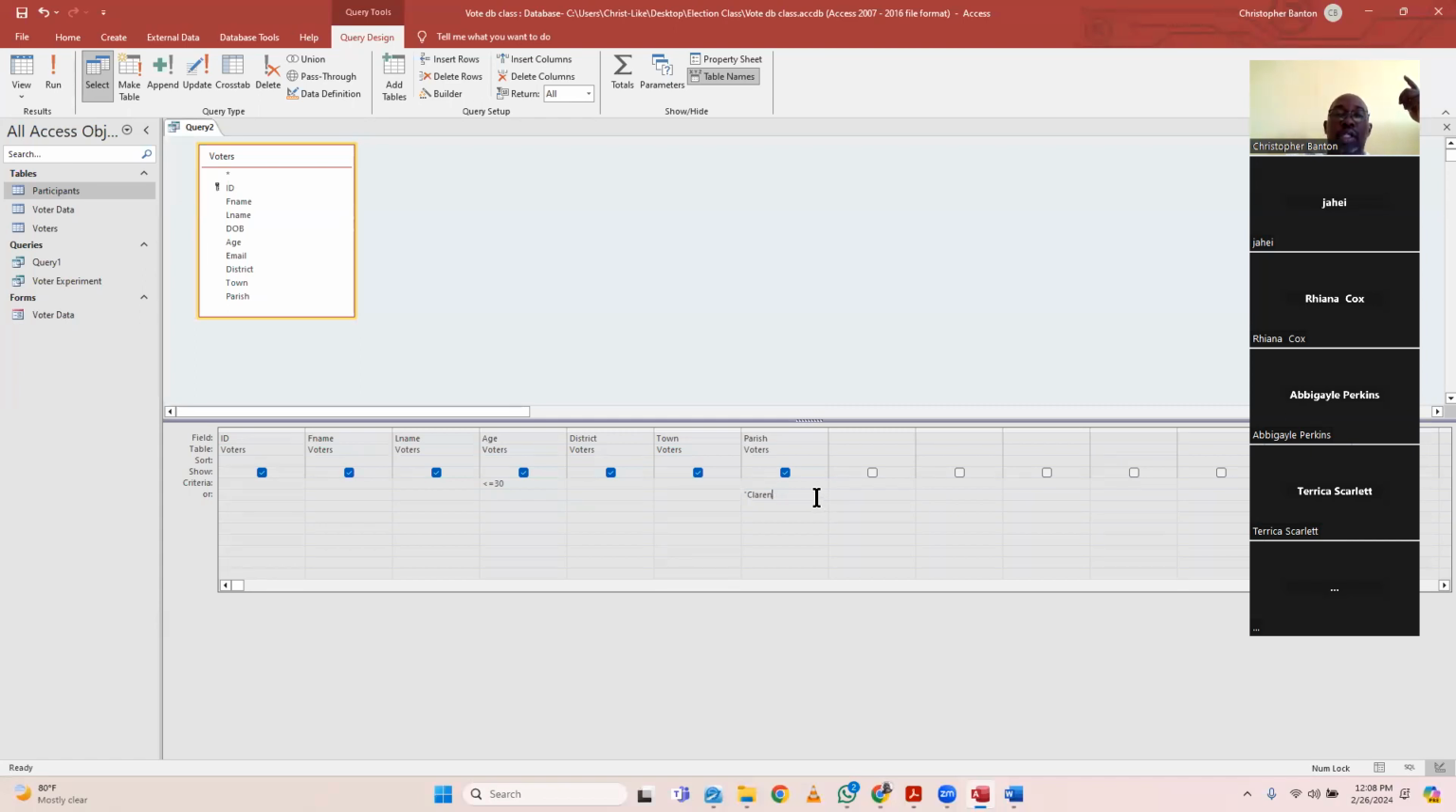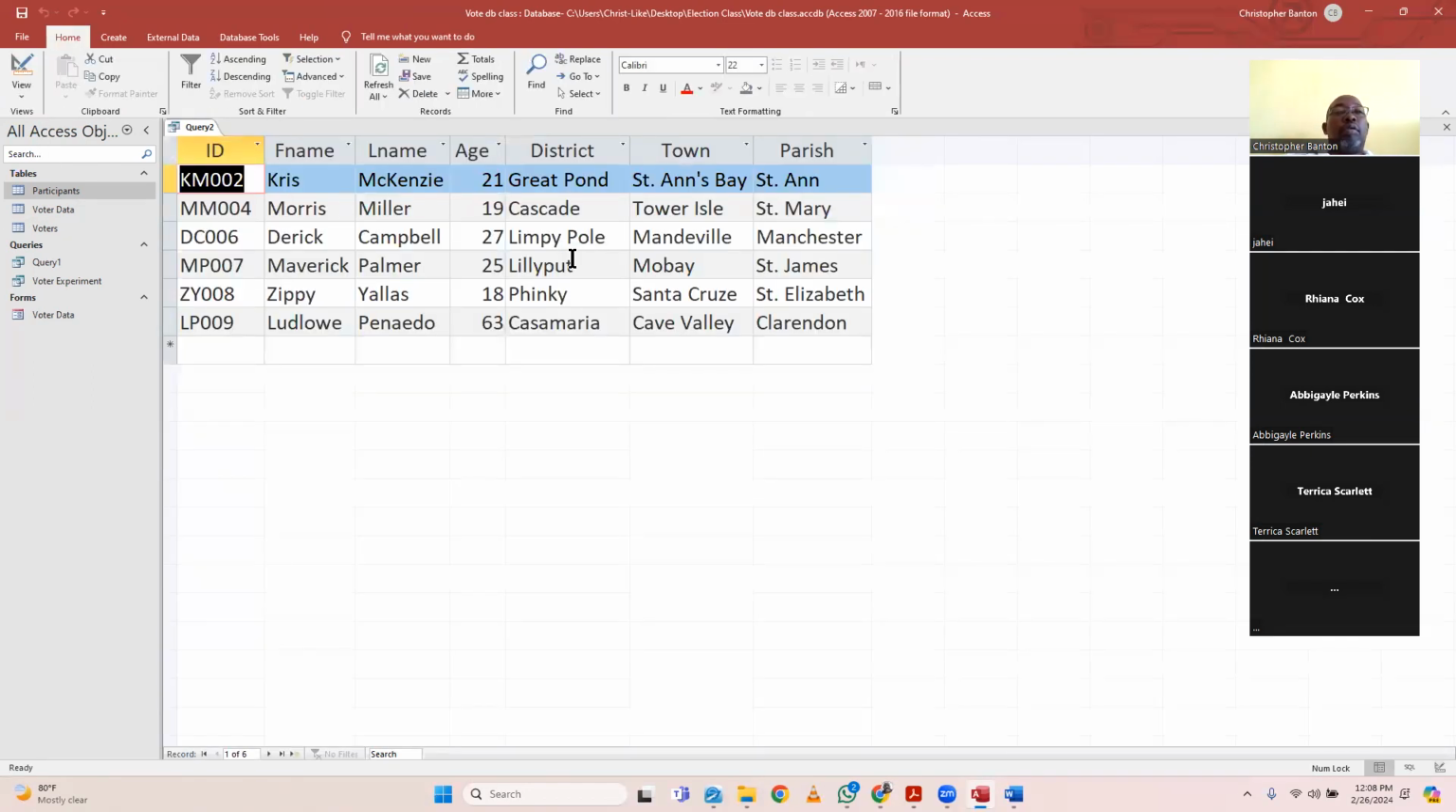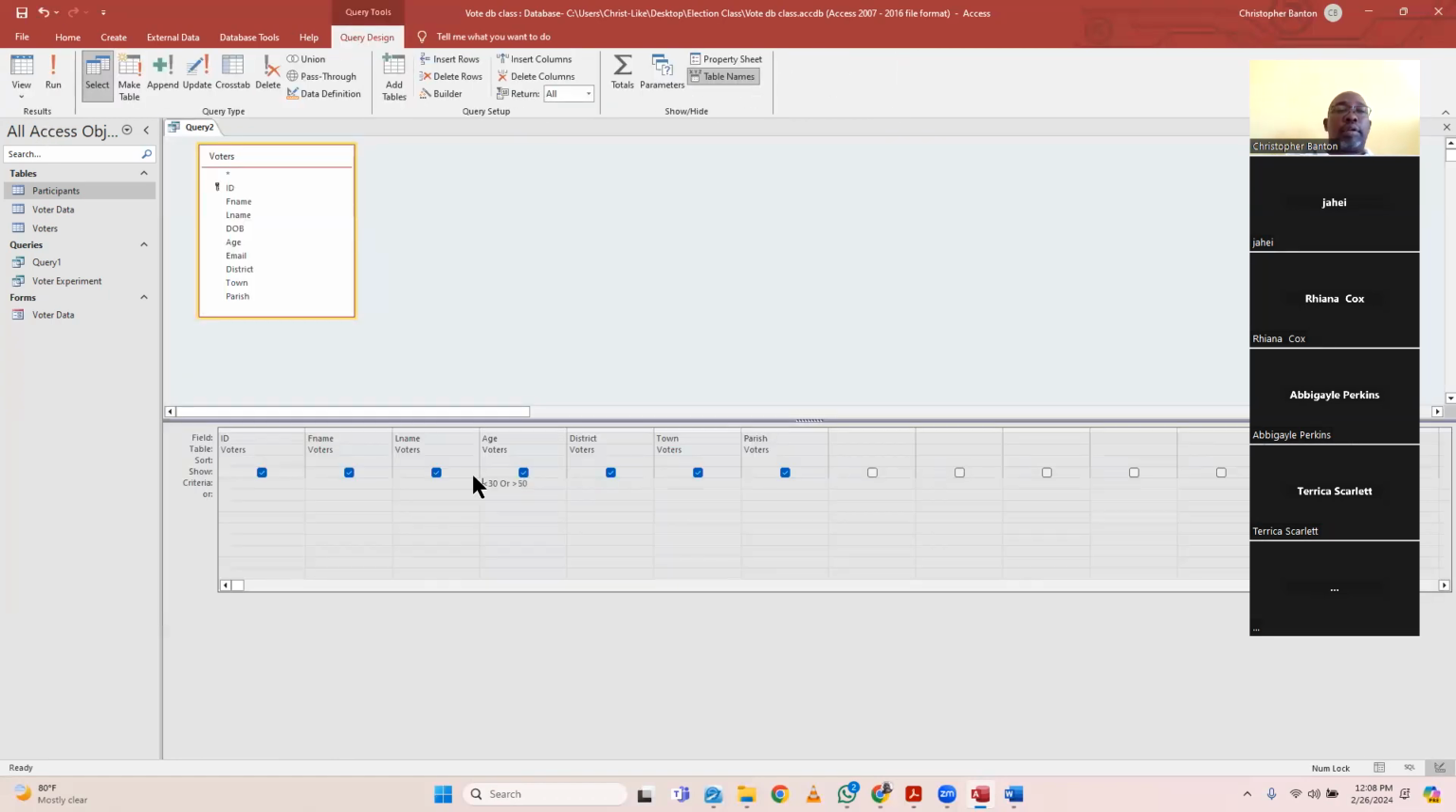Let me see if this will work. It just came to my mind. Persons who are less than 30 or greater than 50. Let me see what comes up with that. So I put the word OR there, and run the query. Yeah, it works. Less than 30 or greater than 50. It did work.